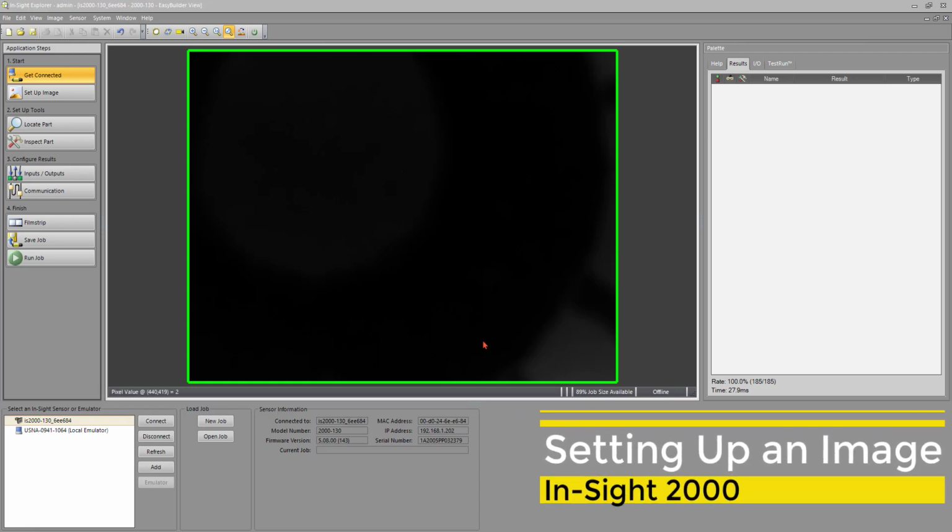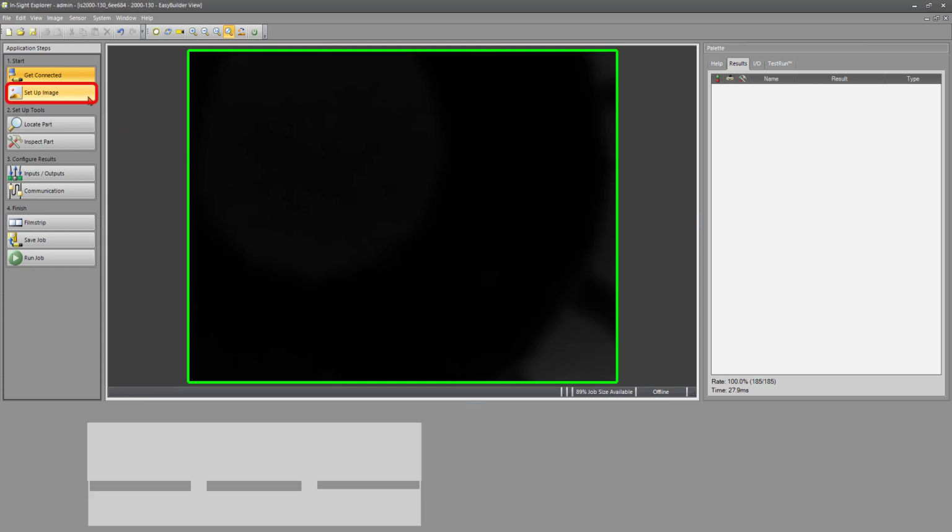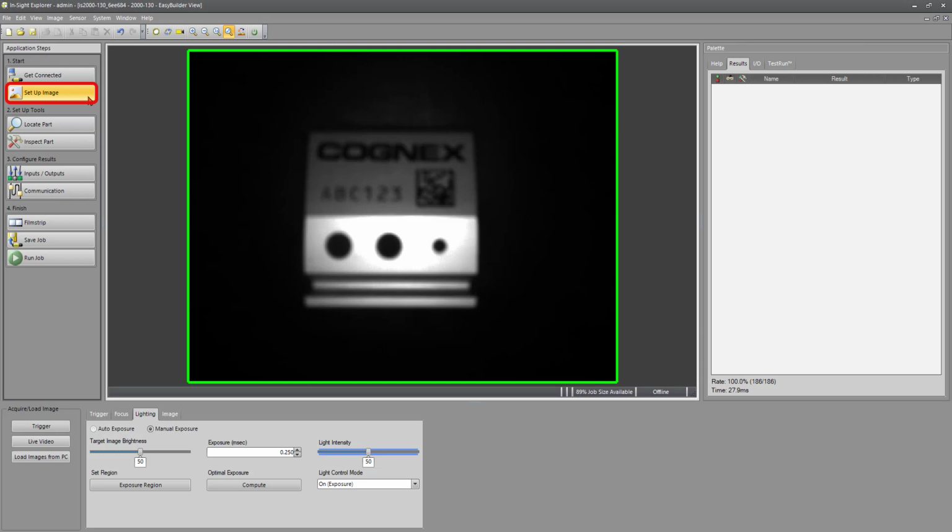Welcome to setting up an image with the Insight 2000 Vision Sensor. To access the acquisition settings for the camera, head to the second part of Step 1 in the application steps, Set Up Image.